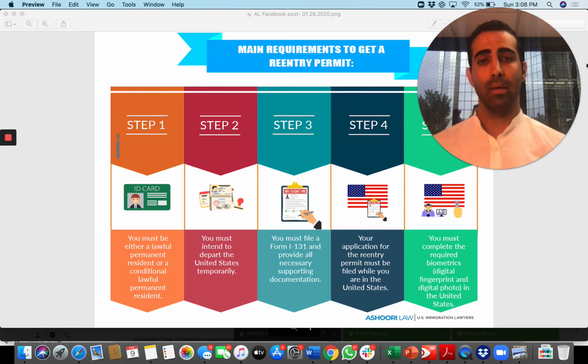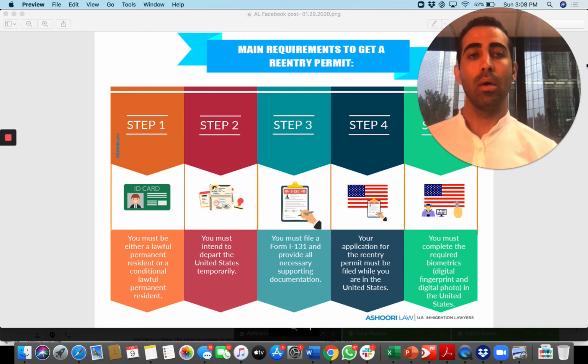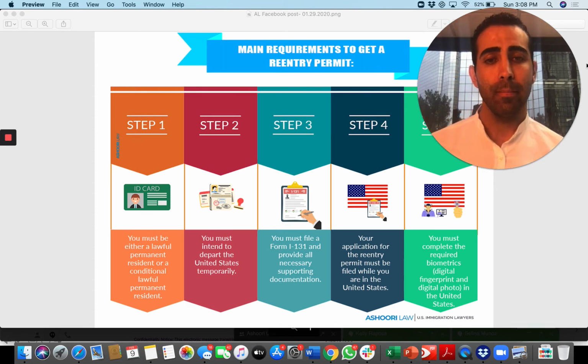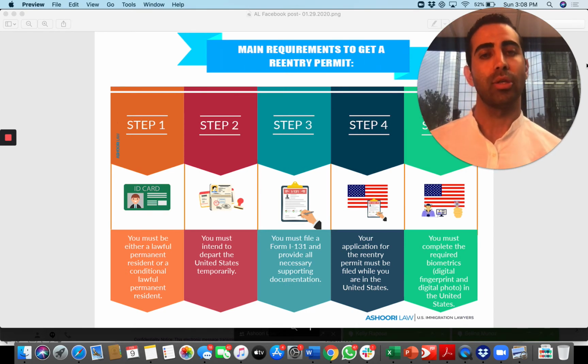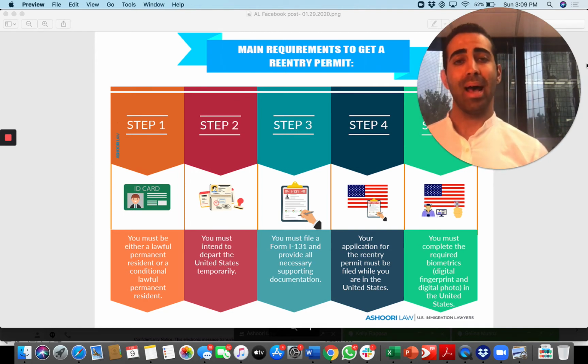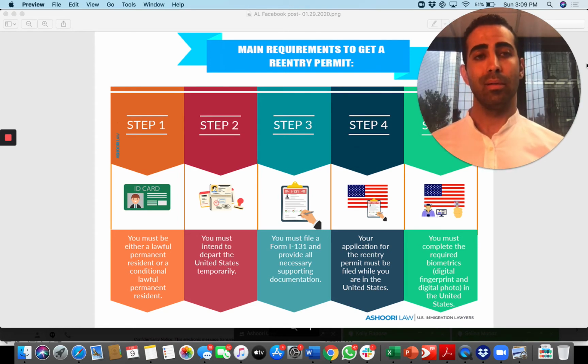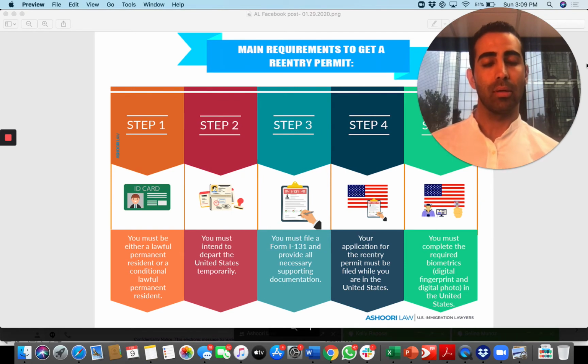The third requirement, what you see under step 3, is that you must file a form I-131. That's the application for a reentry permit. And you must provide all the necessary supporting documentation with your application. So that's requirement number 3. I should add to that also that you must pay the appropriate filing fee to USCIS that corresponds to your application. And the filing fees are constantly changing, so you want to make sure to look it up at the time that you are filing your application. So that's the third requirement.